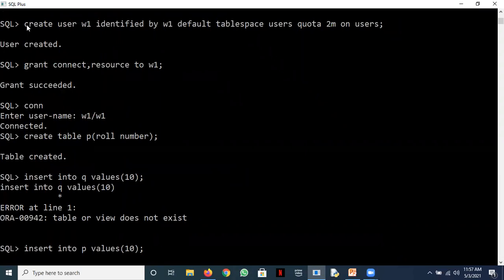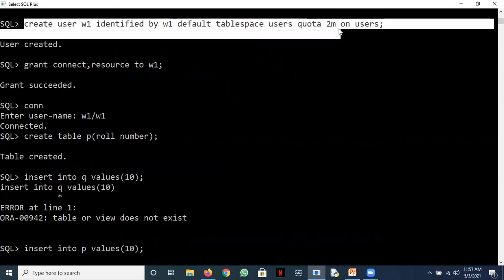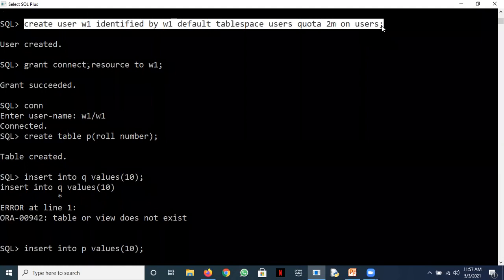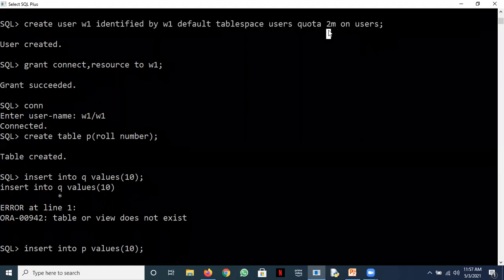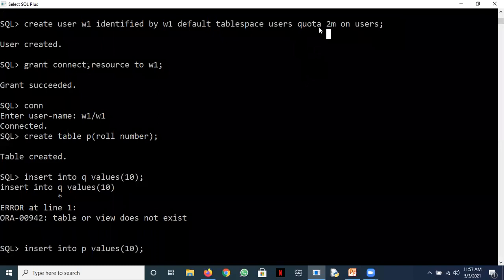Look at this command. This is the full command. You can see you must give a username and a password. Then you must give a table space. Then you must give a quota, that is, how much it can use from that table space. Even if this 2 MB is exceeded, it can still pick up more space from the system table space. So not much of a problem here. But initially he must be granted some quota so that he can start working.